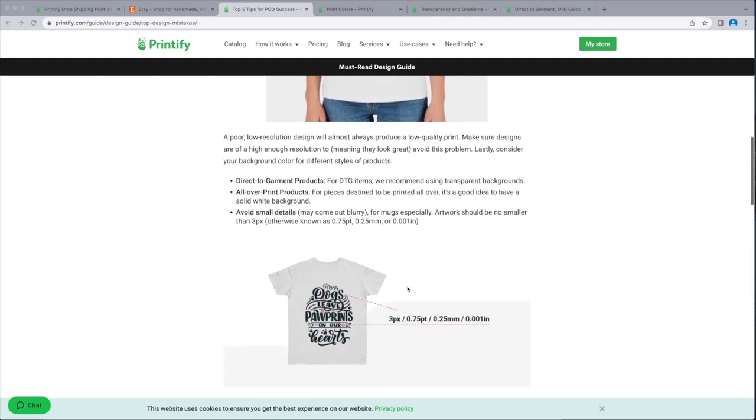Lastly, you want to avoid any kind of small details, and here they suggest the artwork in your art should be no smaller than 3 pixels. So these little tiny details, if they're smaller than 3 pixels, they may not show up.